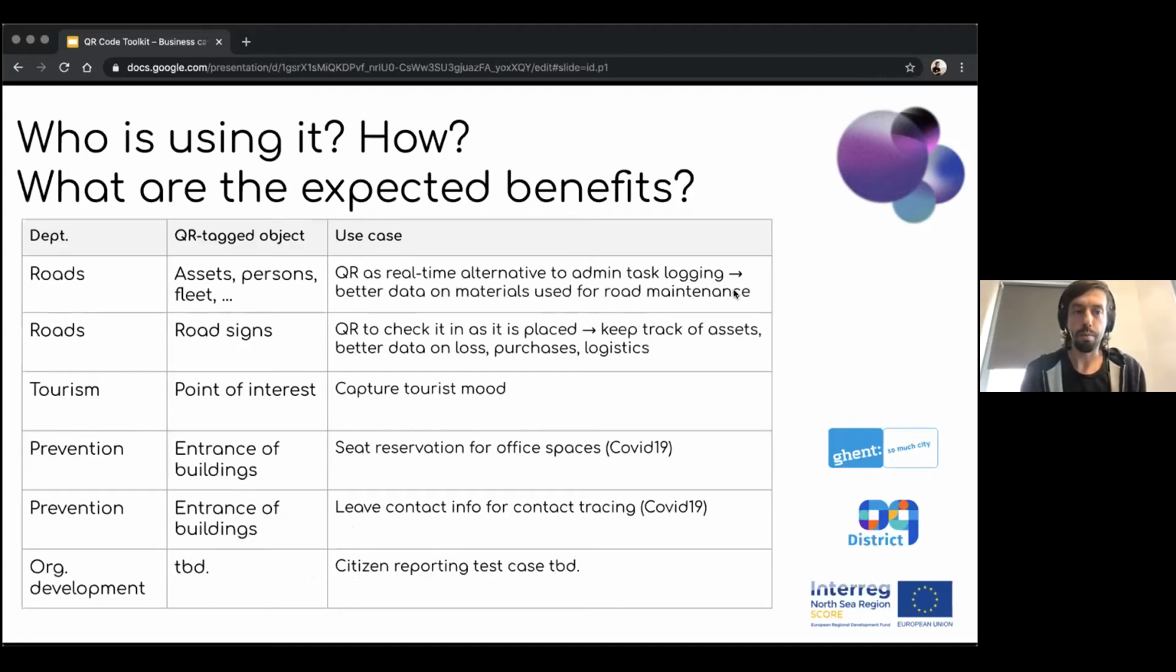Many departments in Ghent are already using this QR code toolkit. So we look forward to seeing it also being reused in other cities. We have the roads and bridges department using QR codes on assets, persons, even the fleet, on road signs like parking signs. And they typically apply it for administrative task logging. So in place, replacing paperwork to keep track of assets, to learn more about their loss of objects and what they purchase, what they need to purchase, and all kinds of logistic applications.